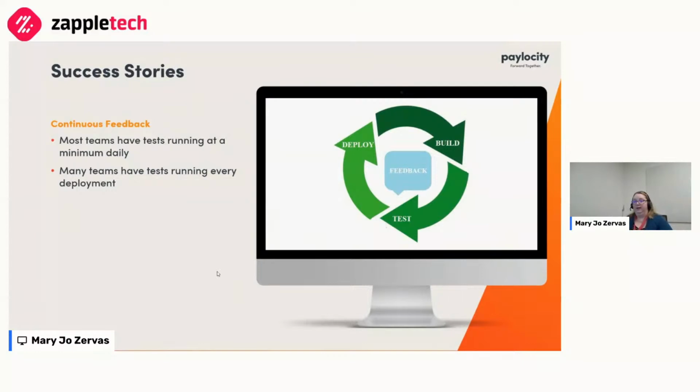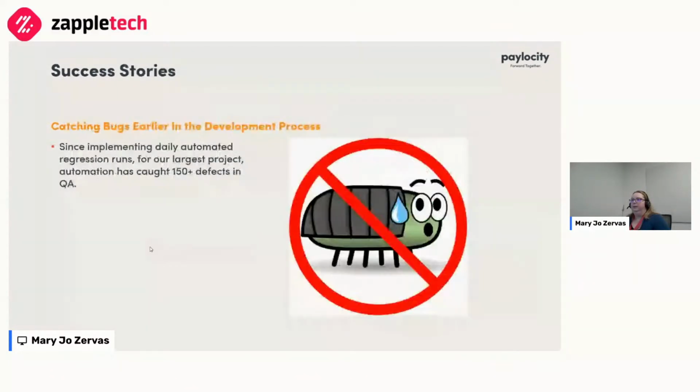Previously, before we had automation in place, we had to wait until it got to a QA environment, then someone had to manually test it, and what if the deployment failed, and then you lost a whole day. So this has really improved our fast feedback. We're catching bugs earlier in the development process because of that feedback.